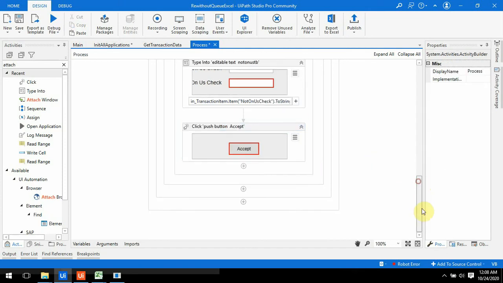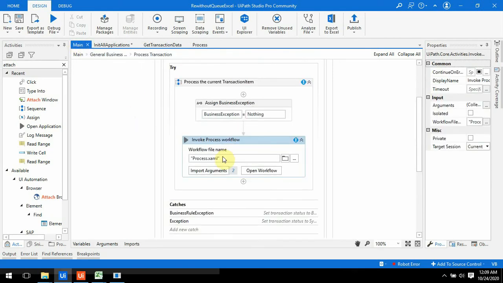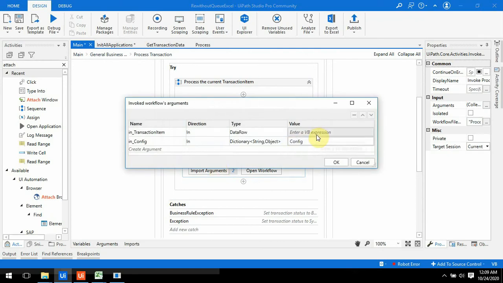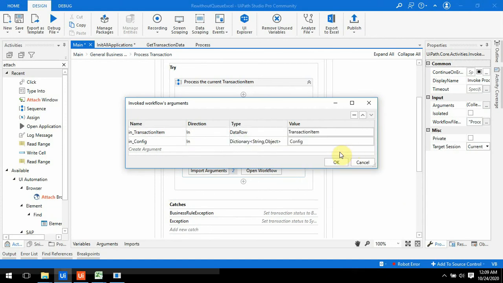So our processing task is done. Just save, go to Main. Next thing, we have to import the arguments. So in data row, by using Control Space, give the variable as transaction item, save.